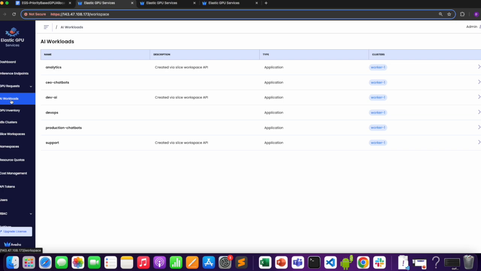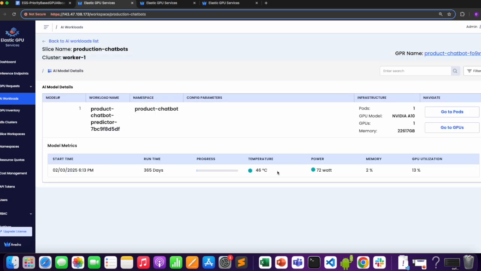And going back to the workloads, if I go to production chatbot, you can see that this GPU is still allocated to the production chatbot. And if you go to the CEO chatbot, the second GPU got allocated to the workload in the CEO chatbot.